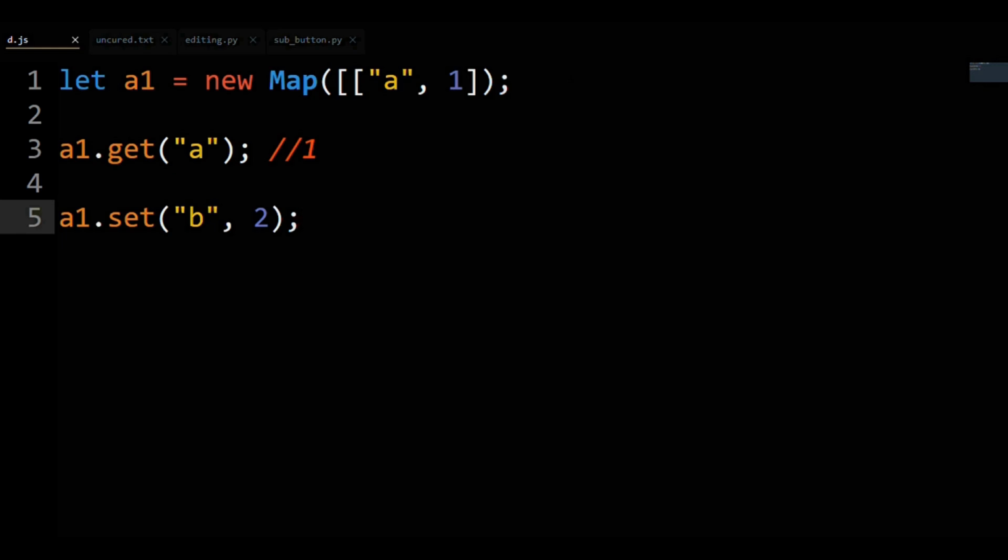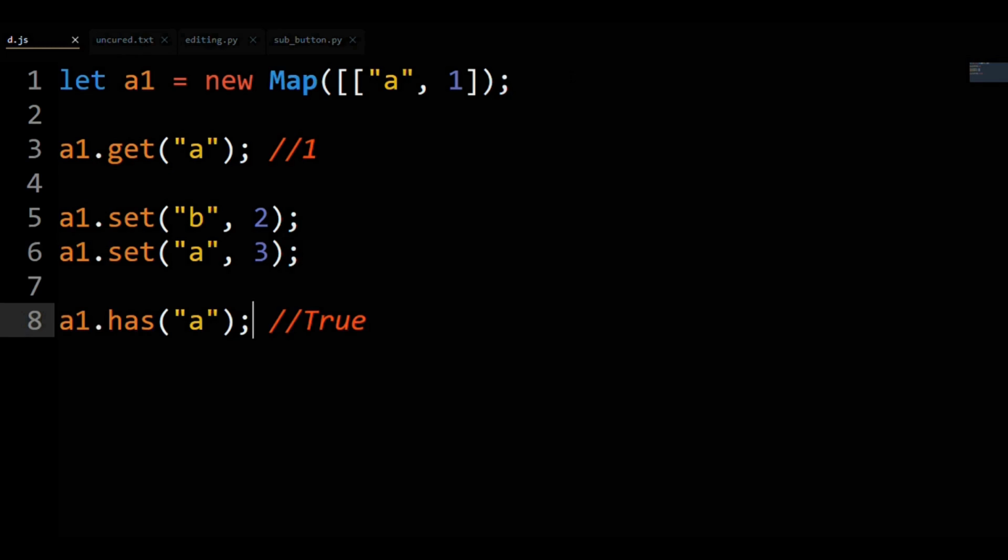Critically, set has nothing protecting you from writing over old keys. You could do set string A, 3, and that would replace A's existing value of 1 in the map. Maps have a real easy way to see if a map has a specific key in it. Pass in something like the string A to the has function, and it will tell you that the map does have a key in it that is the string A.